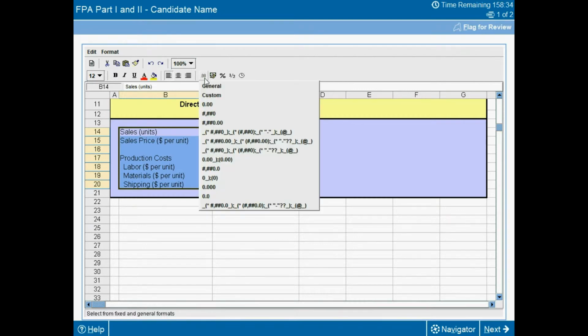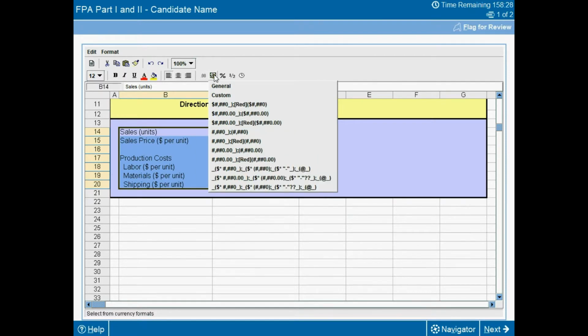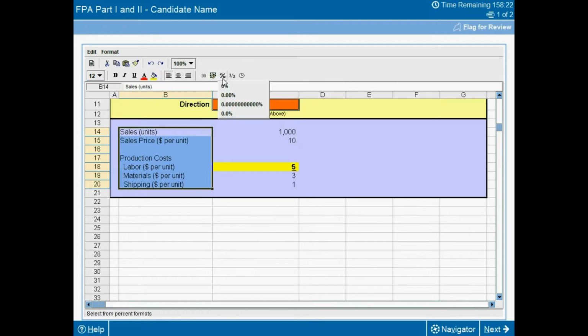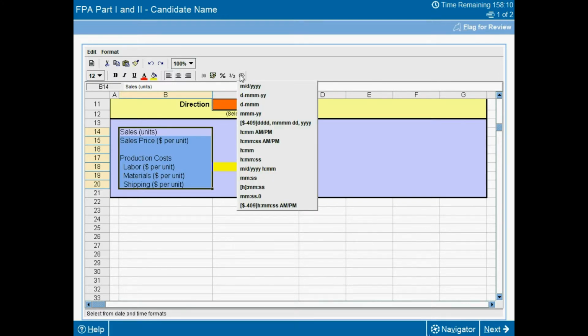The decimal icon allows you to format numbers and set the number of decimal places displayed. The currency icon allows you to format numbers as currency. The percent icon allows you to format numbers as percentages. The fraction icon allows you to transform numbers that are displayed as decimals into their equivalent fractions. The date time option allows you to format cells to display dates or times.